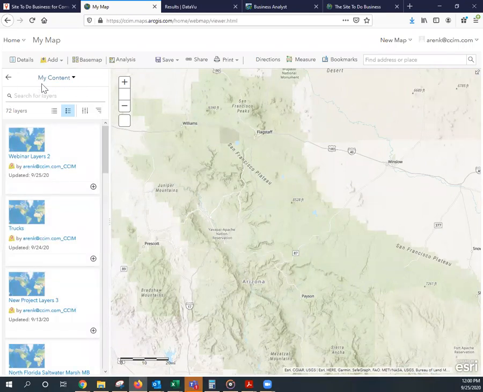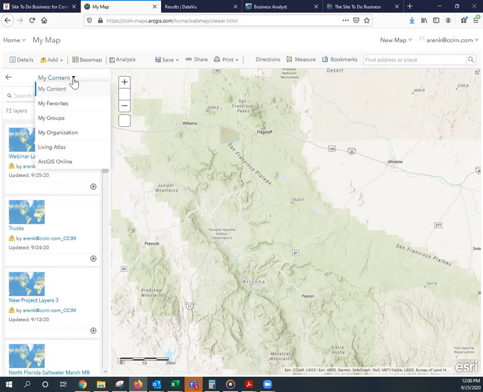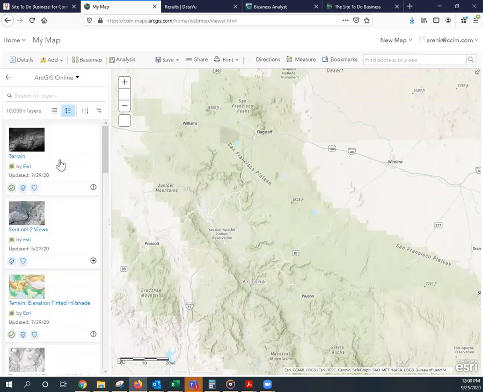In Search for Layers, you can see it's set to my content. So this is all layers that I've already created. We don't want layers I've created right now. We want to see what layers are available to us from users outside this organization. So we can take a look at this last option, which is ArcGIS Online. Now this contains layers that have been created by Esri, have been created by other users, have been created by sometimes government websites, state level. So I'm able to search for different layers.